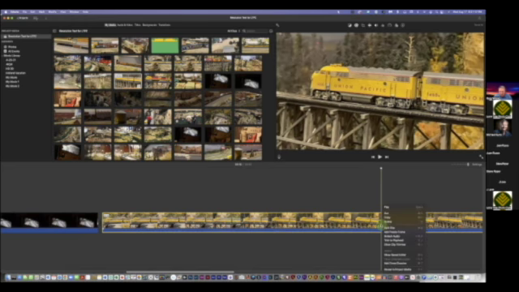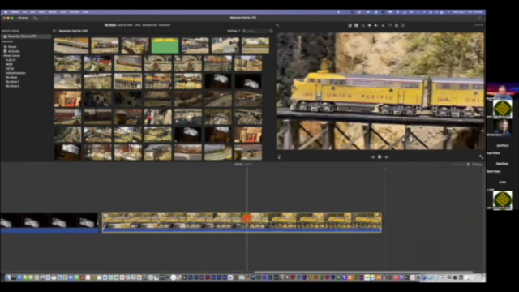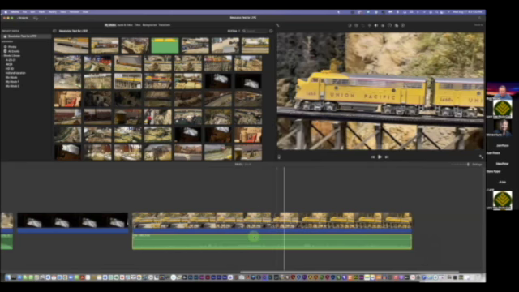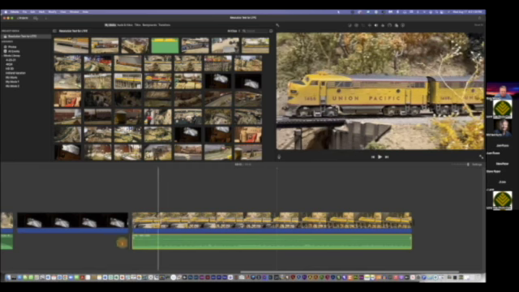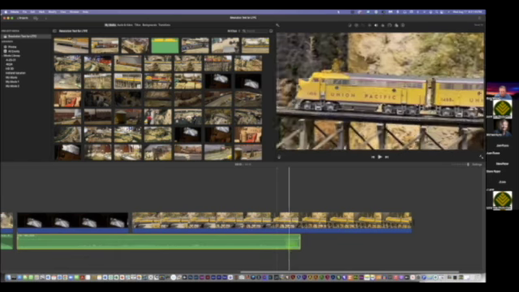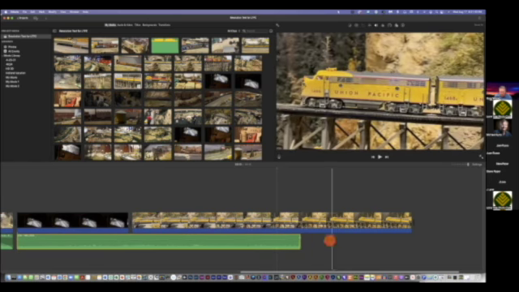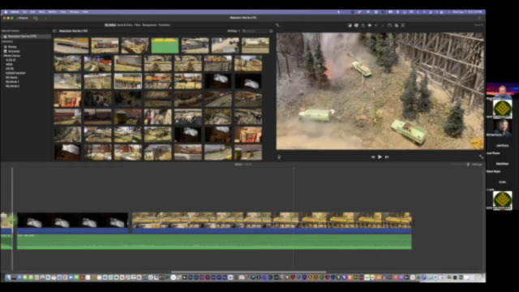Again, I'm going to split it right here, and I'm going to delete this part of it. I'm going to come back to this part of it, and I'm going to separate the audio. So again, right click, detach audio. And now I'm going to take this audio and move it to where it starts over there and now ends here. So I've taken the same audio and spread it across two different clips.